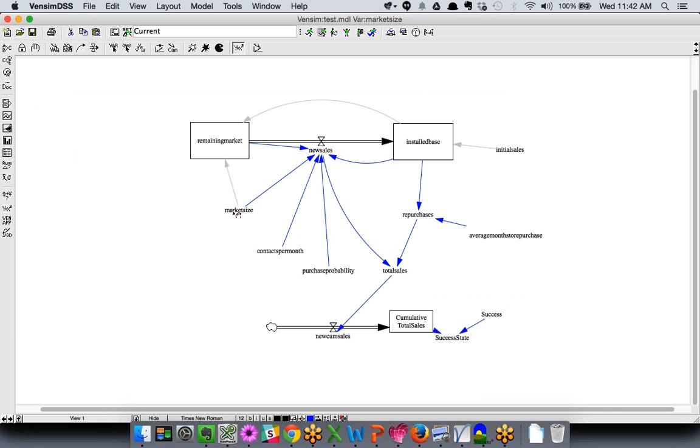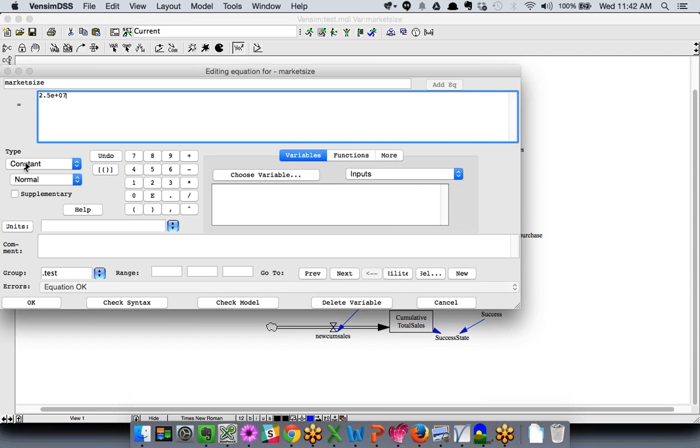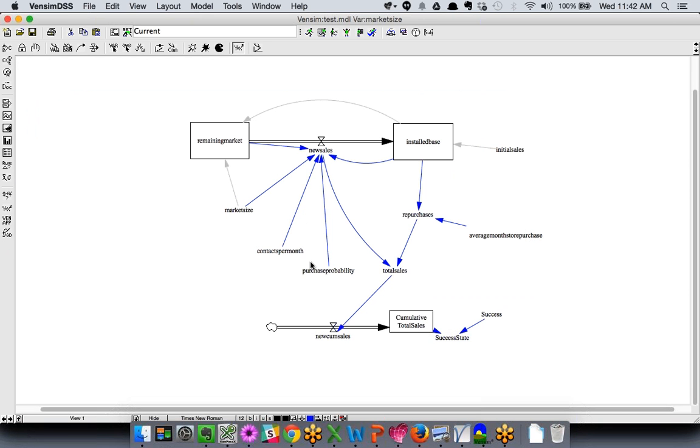And notice here, by the way, I kind of went quickly there. Notice here that this is set up as a constant in Vensim, right? It's not set up as some other kind of variable or something like that. And then we have other variables, like we've been playing with purchase probability, and we've been able to edit that as the model is running.